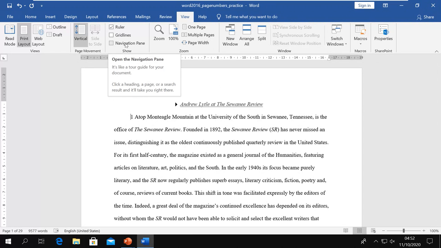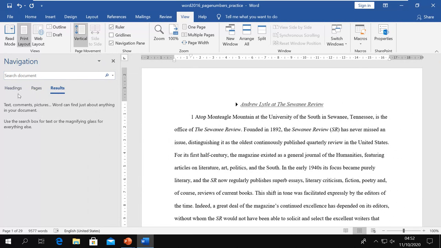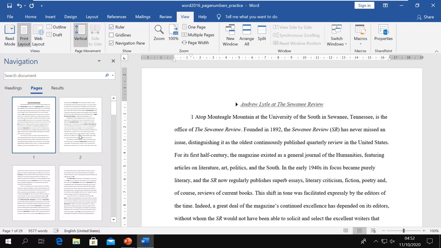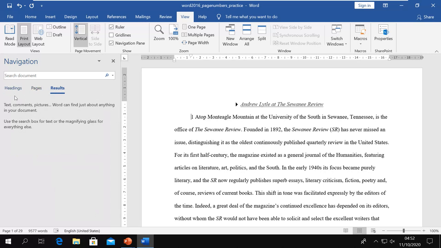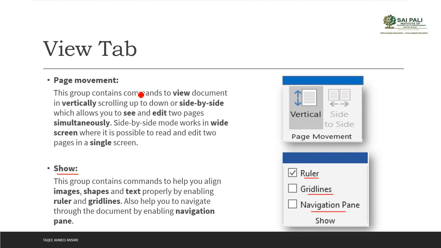Then you have the navigation pane. If you click on it, it will open the navigation pane here, where you can navigate to different headings of your document. You can go to different pages of your document, and you can go to the results which you have searched. So it will help you to navigate your document, and this is what this Show group is all about.